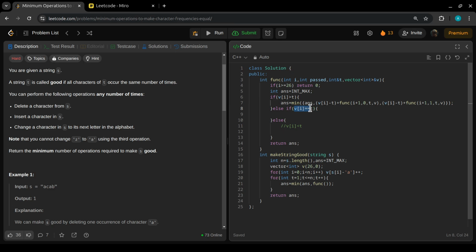And if v is equal to t, that means we do not want to change anything, so we can simply return the maximum one as calling by next index, and pass will be same as 0. We do not want to pass anything, and t will be same and v will be same. So here now we handle this test case when the frequency of the current character is lesser than the target.